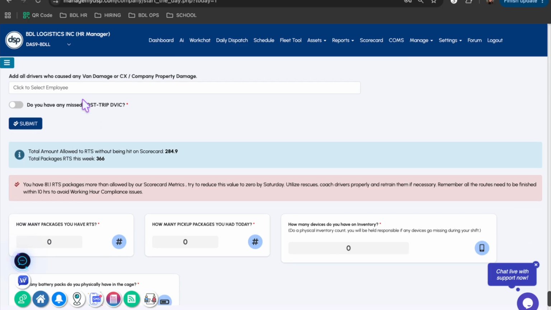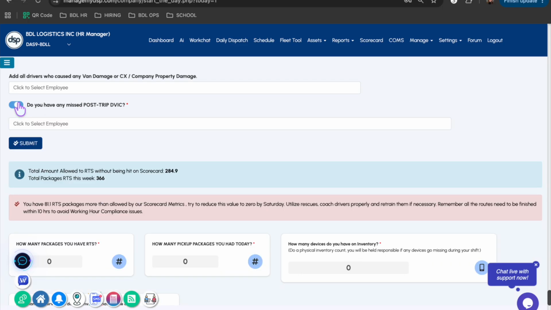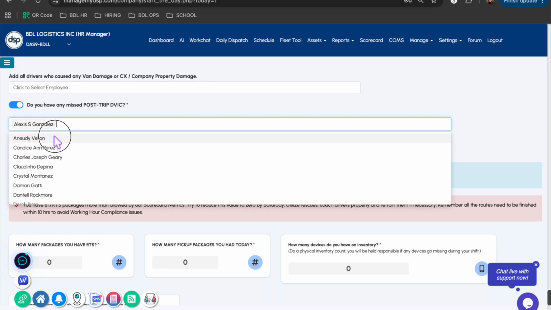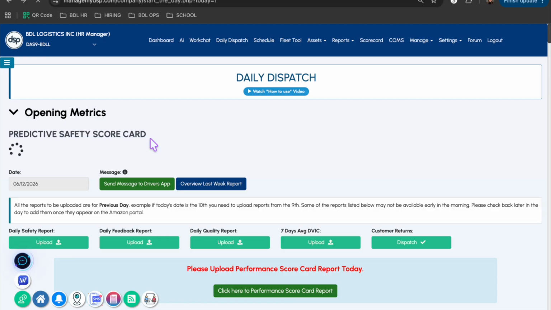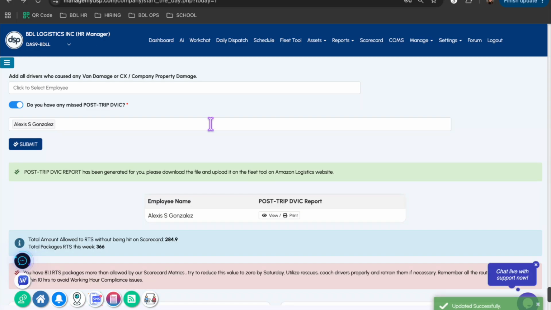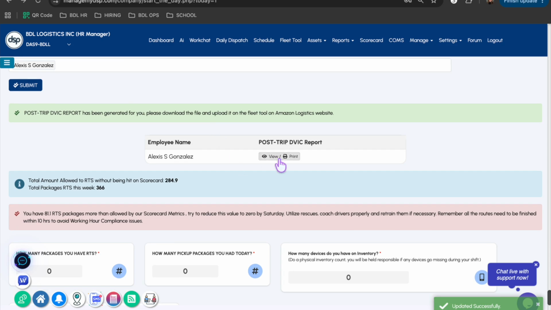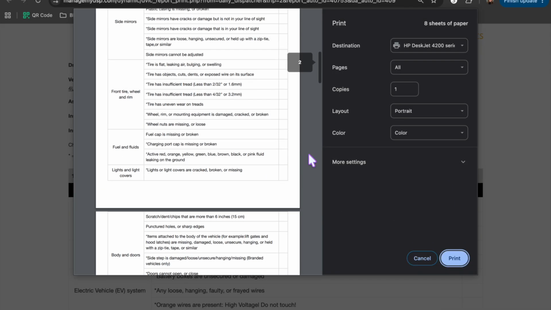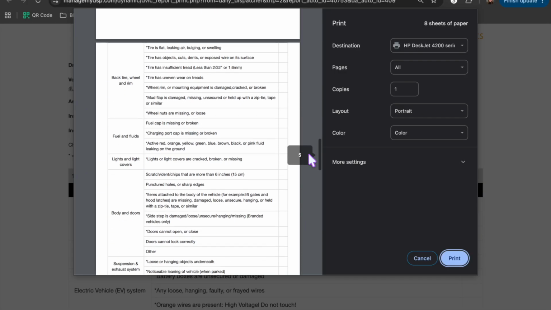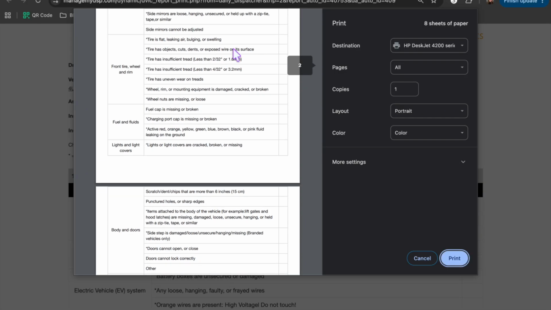And what it'll do is it'll generate a pre-trip for that driver. So for example, we can just put that Alex over here, missed this post trip. Once we submit that, it will prompt for a post trip that we will be able to print and upload, or just save as a PDF and upload right to Cortex.